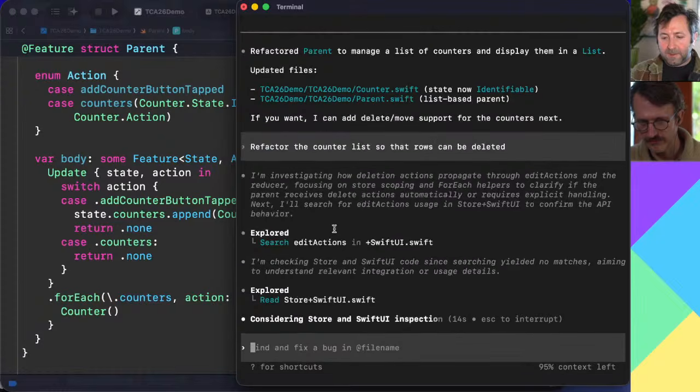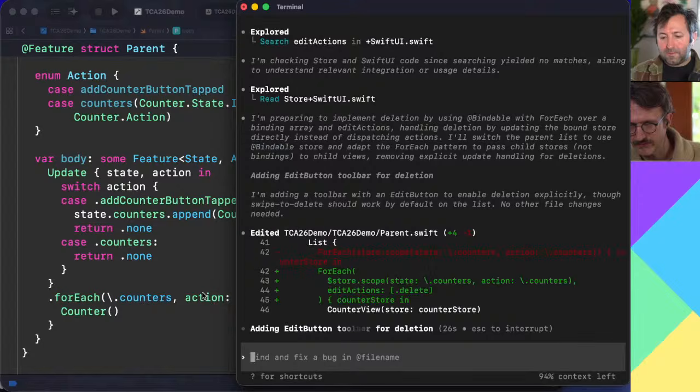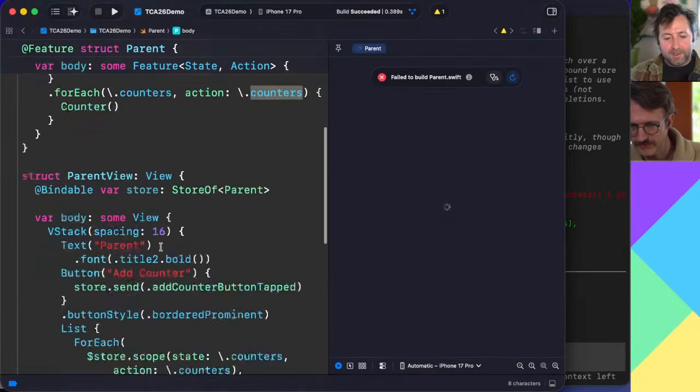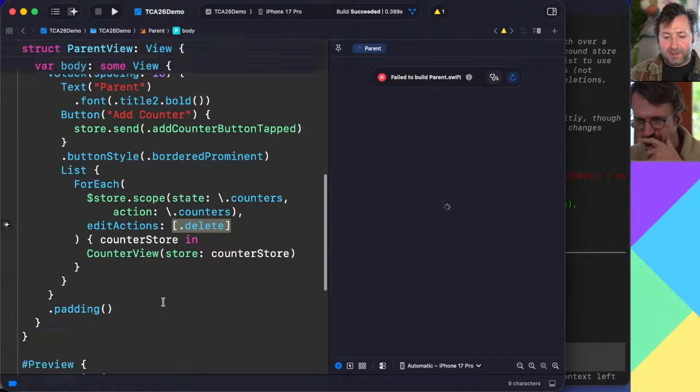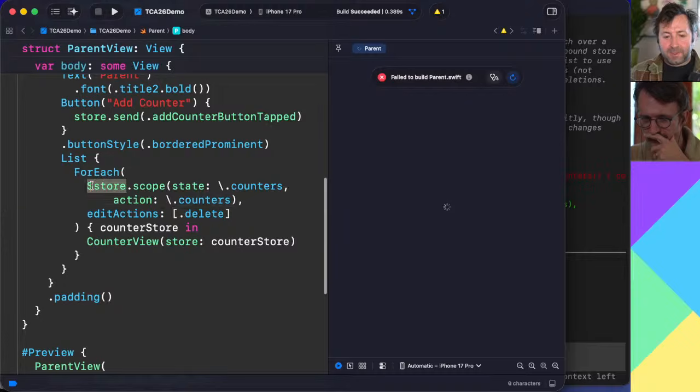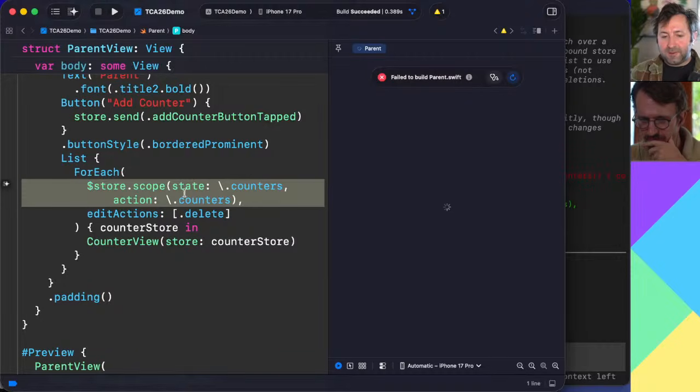And it found some SwiftUI info. It's exploring edit actions, which is a way to edit rows in a list. Okay, if I scroll down, we'll see that it made just a small change, which was instead of for eaching over a scope, it is now for eaching over a binding to a scope. And we're allowed to specify edit actions and then just render the counter view. But this binding, using the same binding infrastructure that we are using in a stepper, basically now allows things to be written directly by the for each.